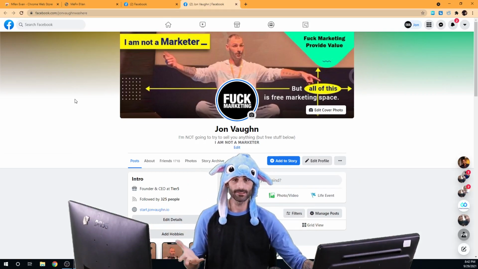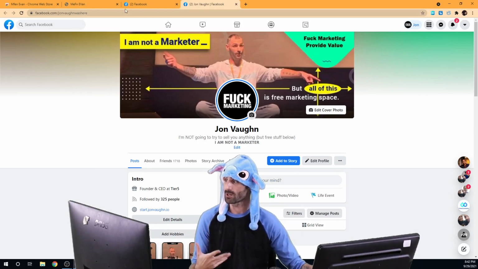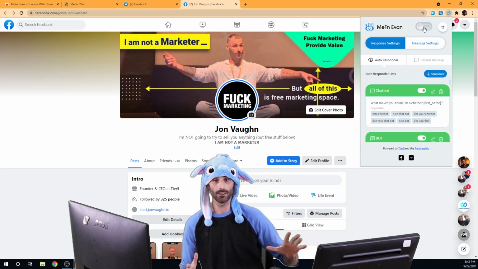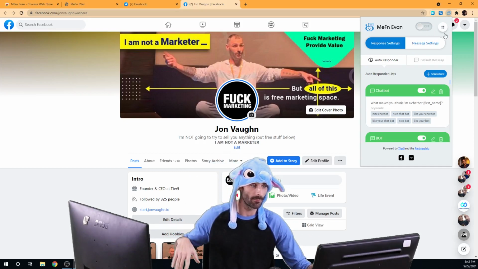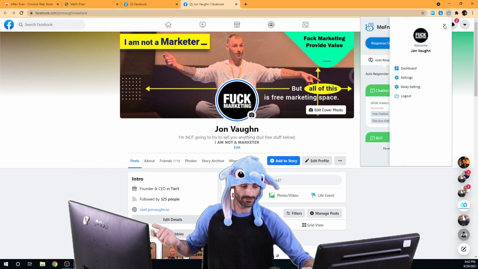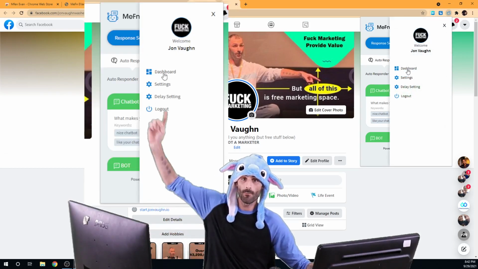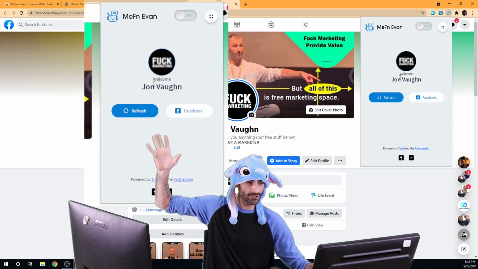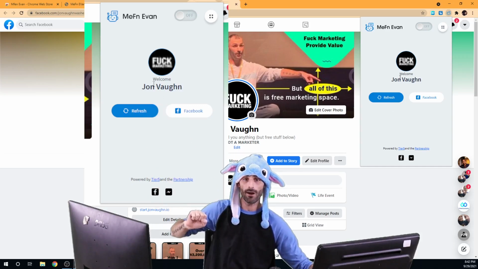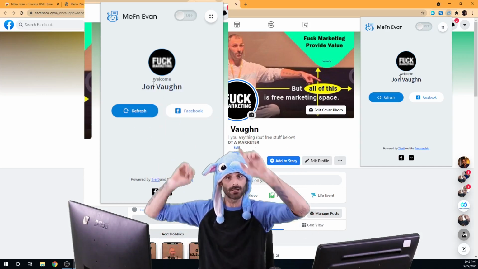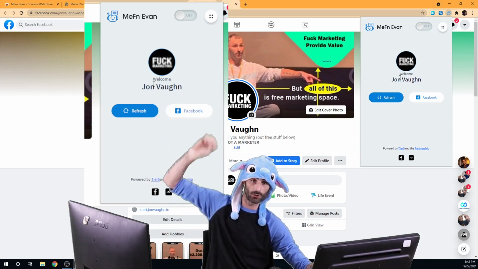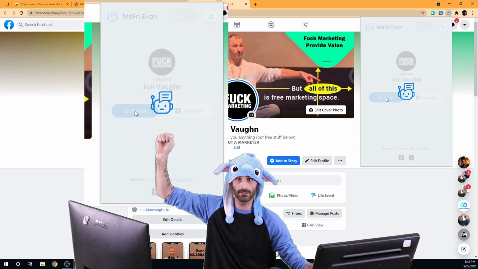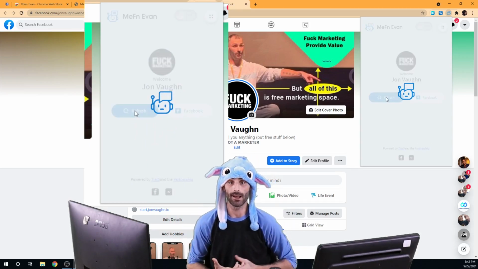So this is the main thing that you need to make sure you do. If for some reason you see that the extension's not working, there are a few things you need to do. The first thing is to come over here to the settings, just like I showed you, come up here to the dashboard, and click on this refresh. Sometimes there'll be an error here, a little red error, and literally all you need to do is click the refresh button, and it will go out and reconnect to your profile.